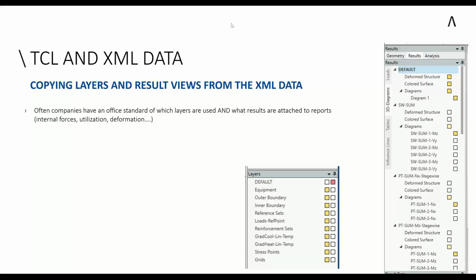So maybe you also have an office standard which says when you're doing analysis reports, you have internal forces, utilization, deformation, and so on. And you have diagrams, and these diagrams are somehow the same in all your static reports. And so you can also simply reuse them again.